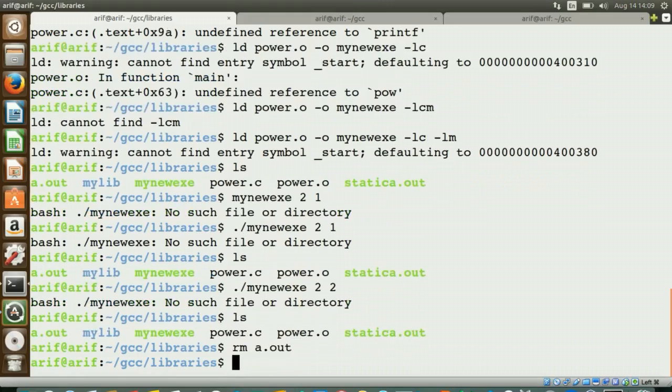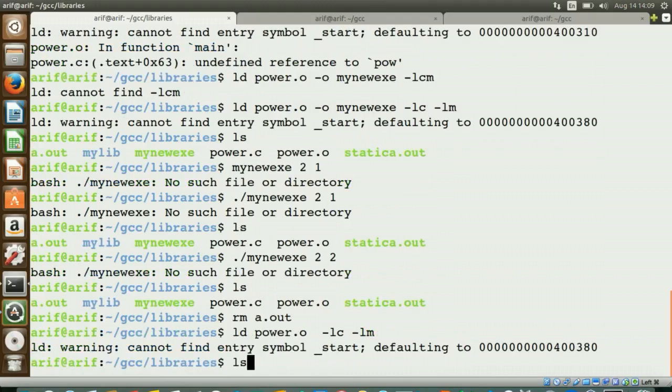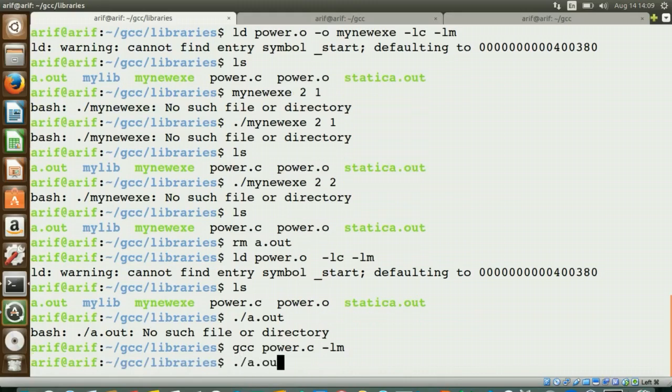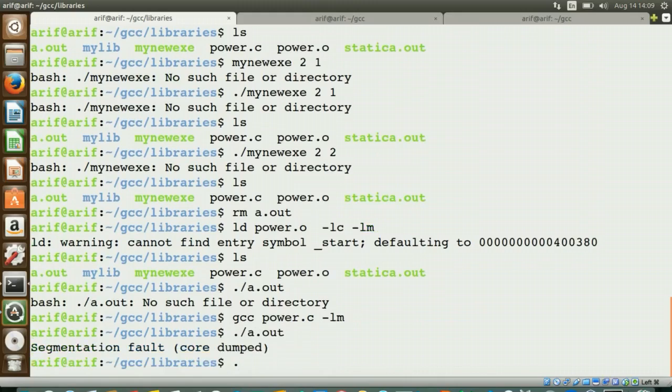Okay, let me do this again for you. LD, and instead of giving this, let LD create it with the name a.out. It has created it. Okay, fine. So it is not executing this, probably due to the same reason which I have talked about. So better is that we use GCC for doing this: power.c with -lc and -lm, and probably this -lc is not required with GCC. This time the a.out has been created, and of course it has worked.